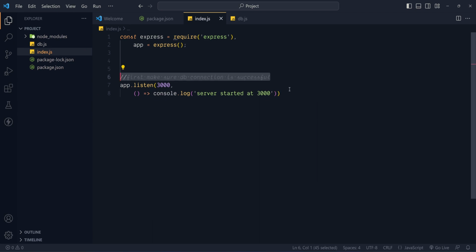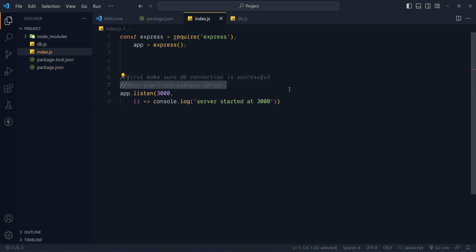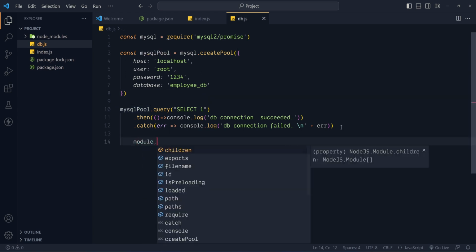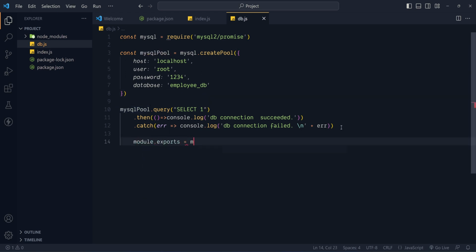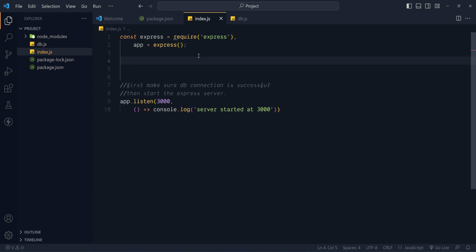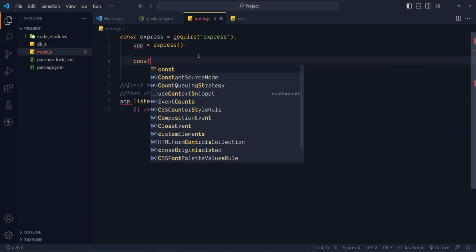Now I think it is better to start the Express server once we make a successful DB connection. So I'm going to do this. From this db.js file, I will export this mysqlPool by default. For that, we could do this: module.exports is equal to mysqlPool. Now we can import this inside this index.js. Normally I keep both package import and local import separately like this. So let's import the mysqlPool here.